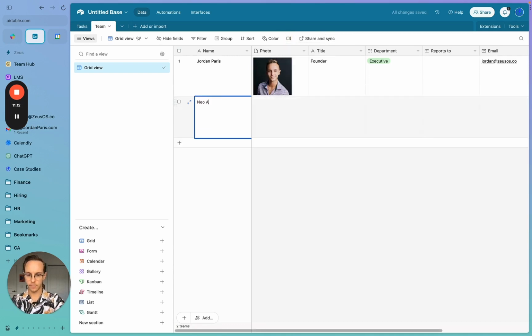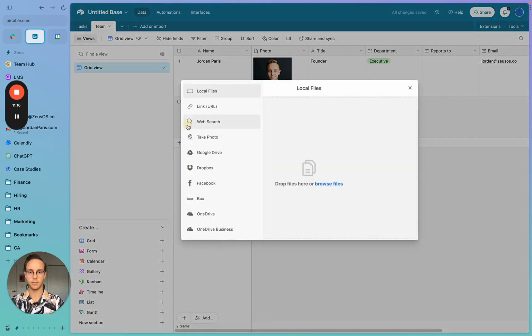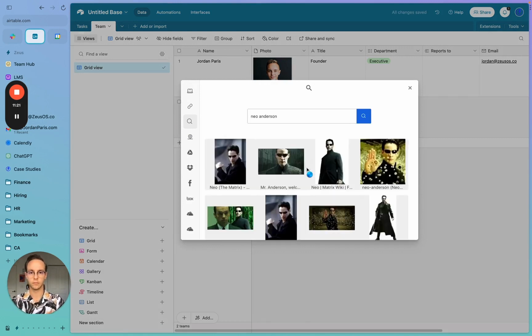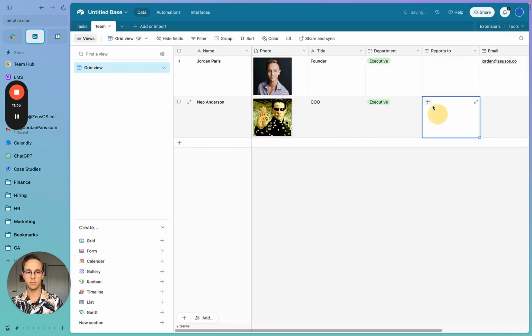Just for good measure, I'll add somebody else in here. There's Neil. All right, great. So we have our team table.